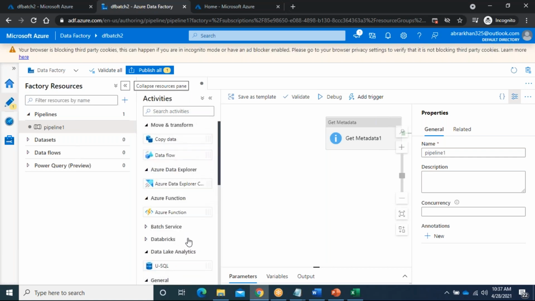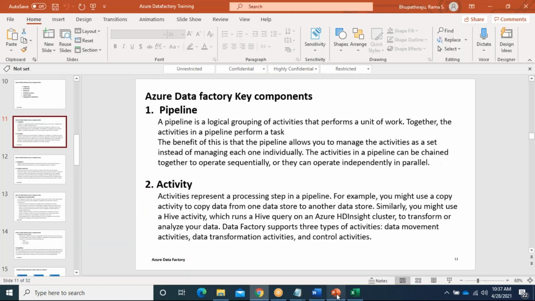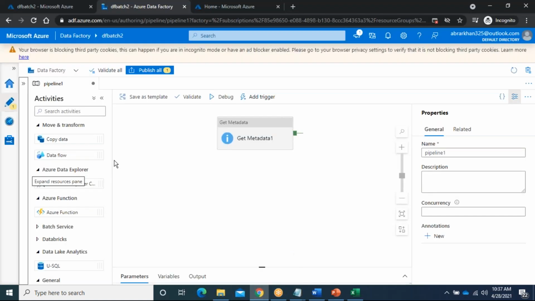What is the purpose of this activity? All this stuff we will go through. Okay, clear so far? Yes, sir, it's clear at a high level. But tomorrow, with practical, we will get it more clear. For example, if I show one pipeline on Data Factory, then you will have a clear idea.